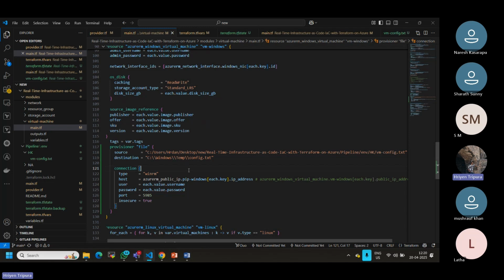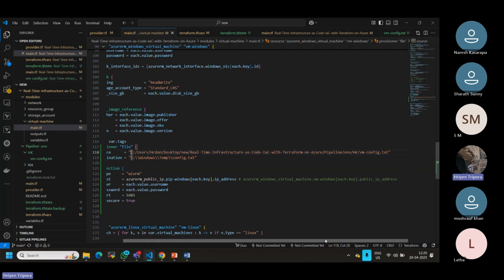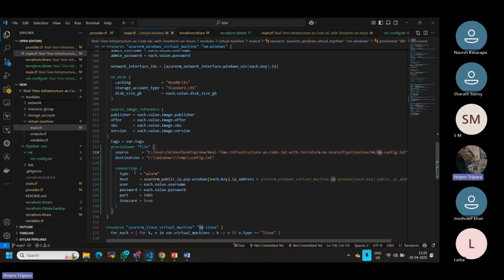In my particular directory there is a file called vm configuration dot txt. It could be any file, it doesn't matter for us. I want to move or copy this configuration file to the destination given. Here, I want to copy it to this location, the C drive in your Windows, in a temporary folder under it.